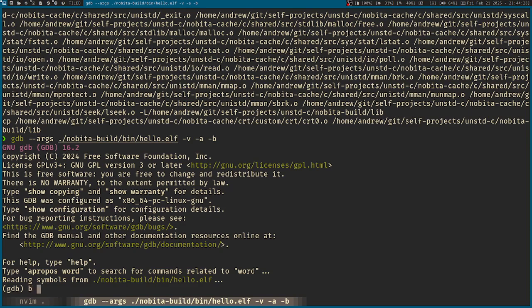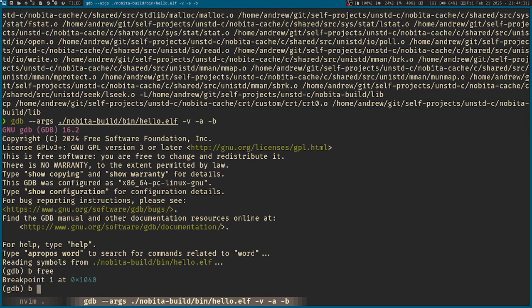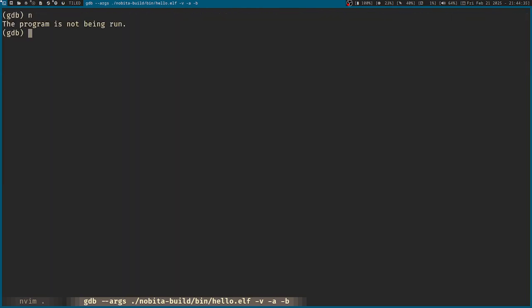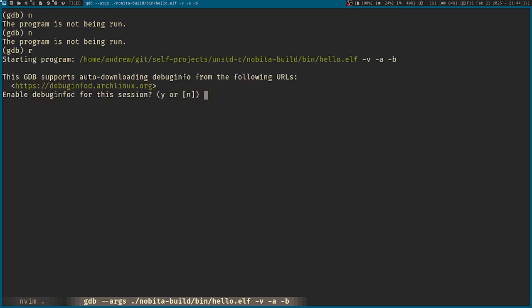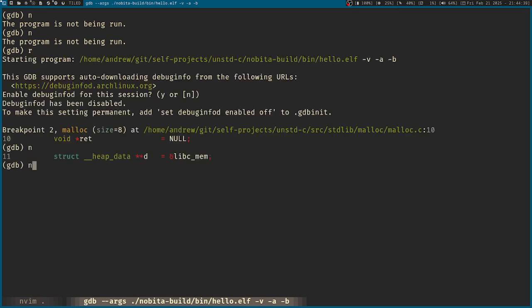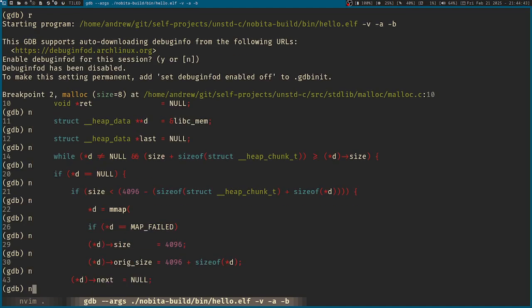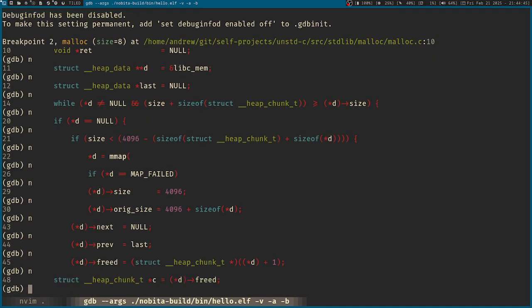Then let's do this once more. Free and malloc. Oh, gotta run it first. And let's see the freed section. So print out D and the free.